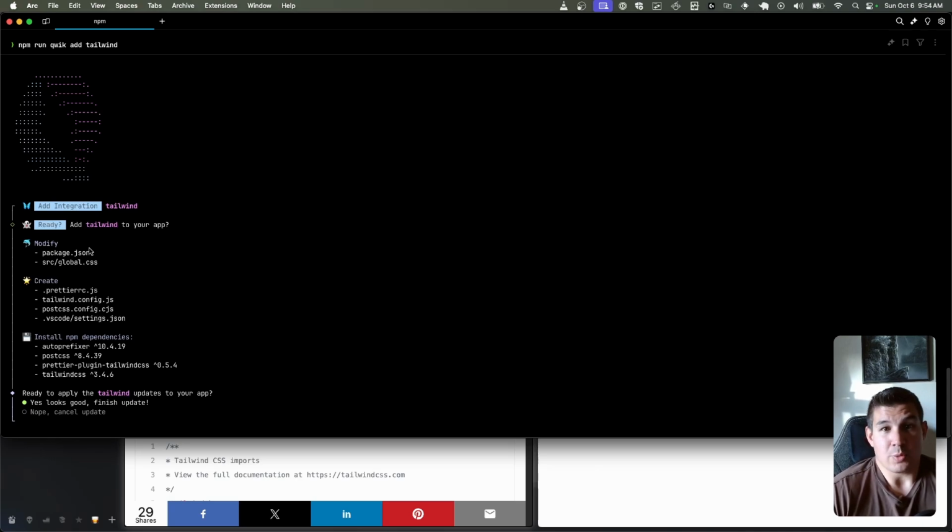So it tells you what it's going to do. It's going to modify the package.json. It's going to modify our global CSS. It's going to create these files and install these dependencies. All that makes sense and looks good to me, so let's go ahead and tell it to do that.